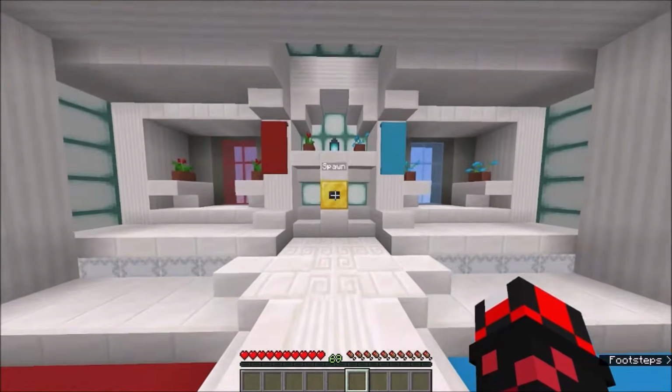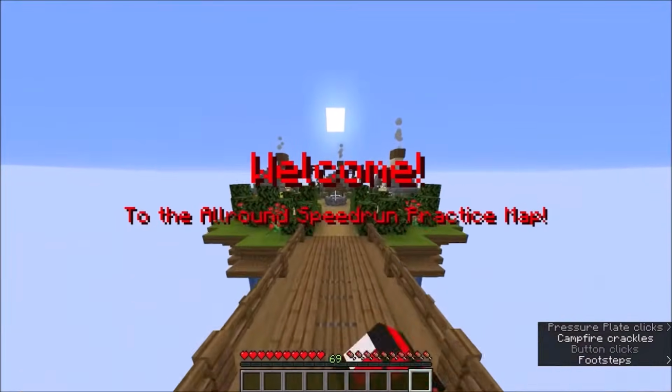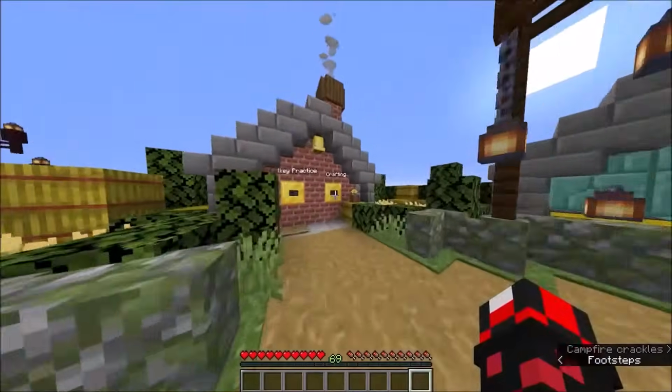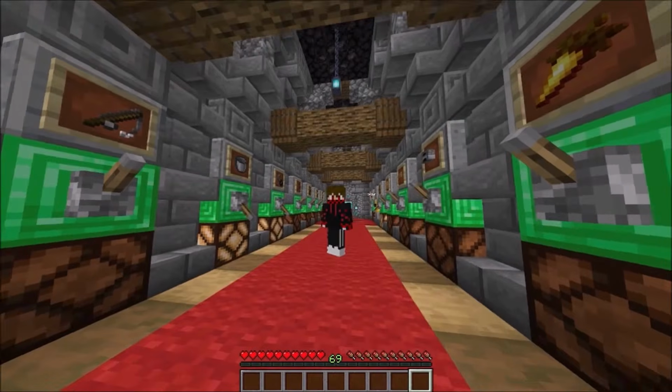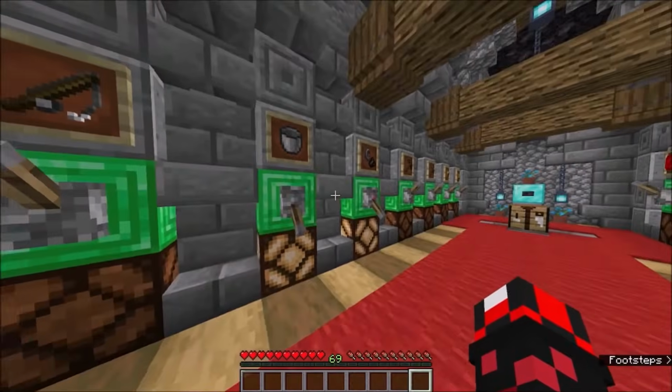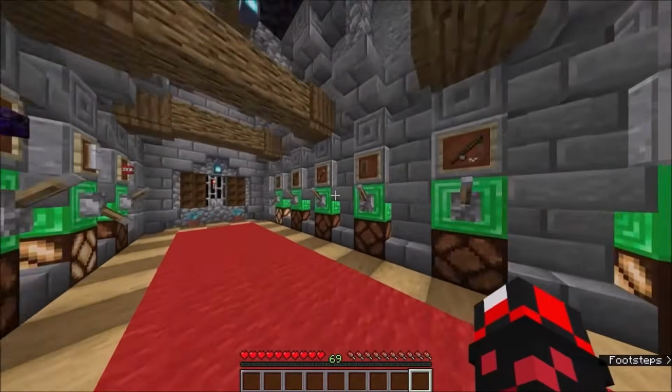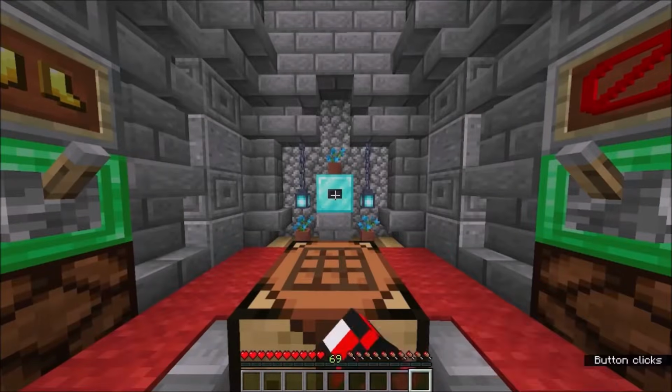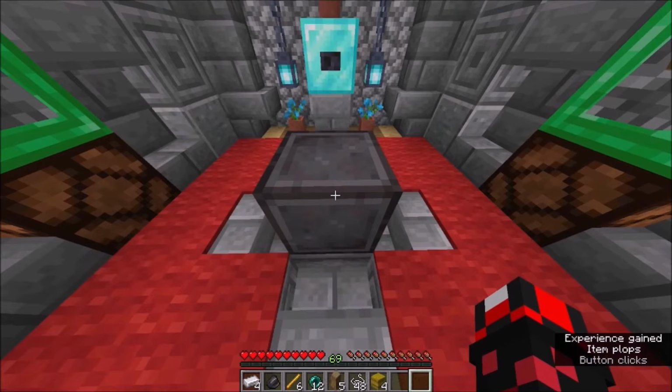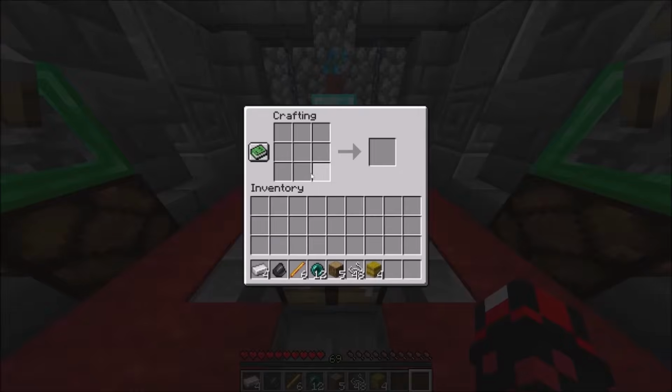Anyway, now let's take a look at the next practice area, which is the crafting practice. And there haven't been any major changes to this. Now you can select the things that you want to craft, and if you're ready you can press this button, and then you can just do some crafting.